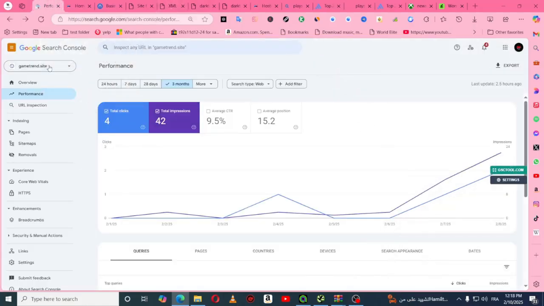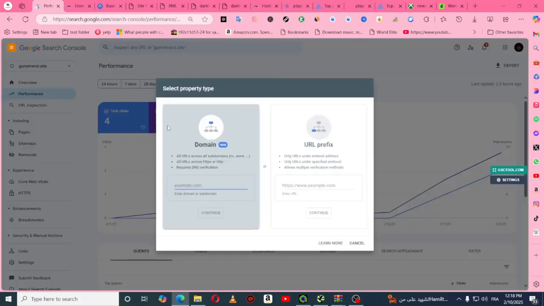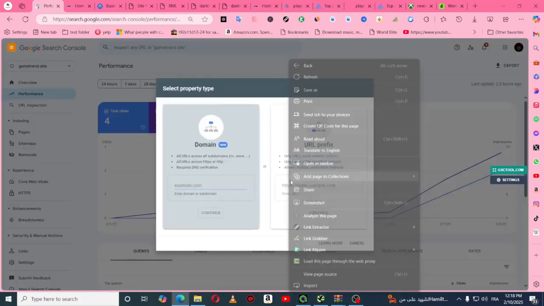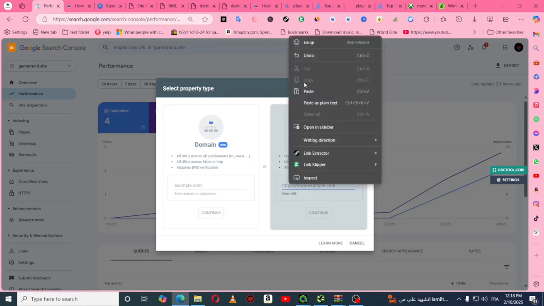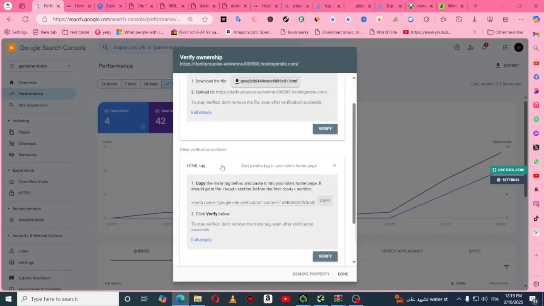And the last step is to add your website to Google Search Console. You just click on Google Search Console, or look it up, click on add property and add your domain. For this one, we'll just add the temporary domain that we just created. Click on continue, and they will give you multiple options to verify ownership of that website. You can just download the HTML file and upload it in your root directory.